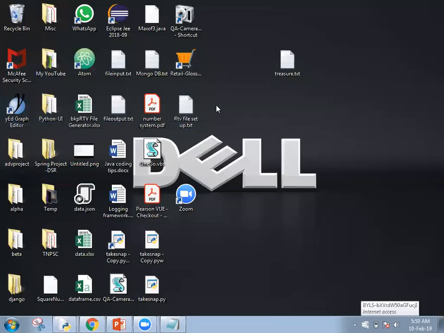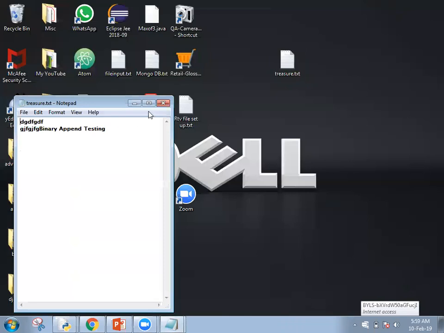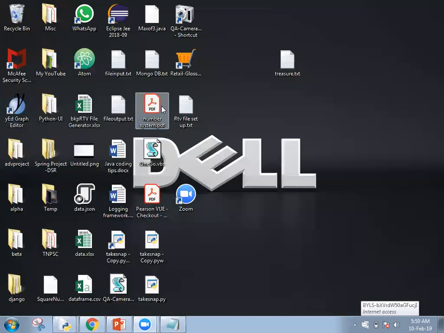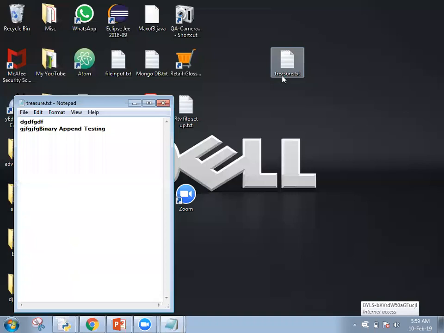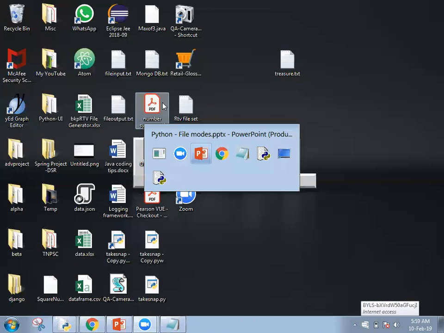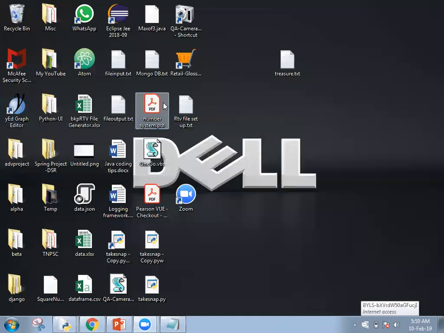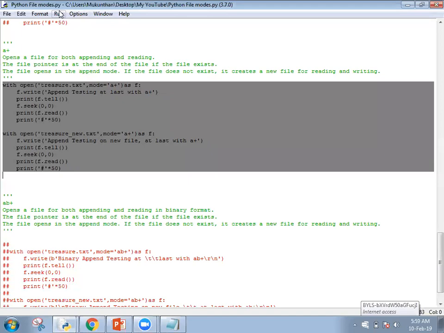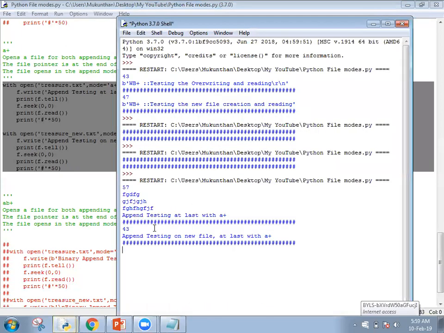So let's see, the new file is not there. So treasure.txt. Let's say some content is already there, but however we'll just replace it for clarity. So run this. Completed. So I have appended testing at last with A plus, and I went to the starting position. And after the starting position, I read everything, so it came correctly.